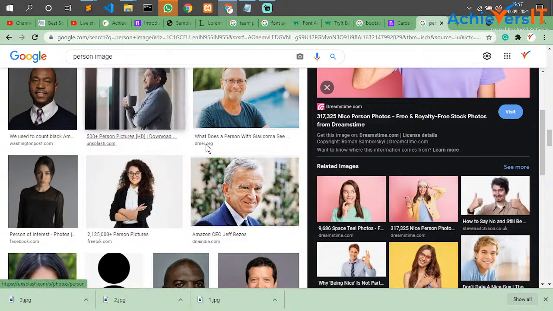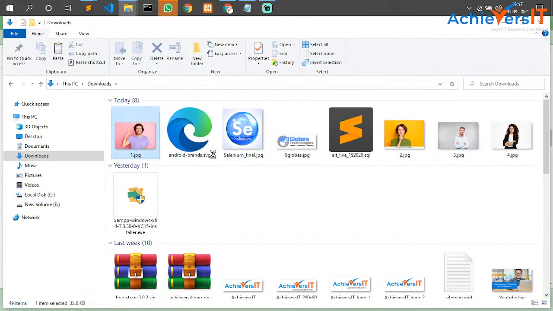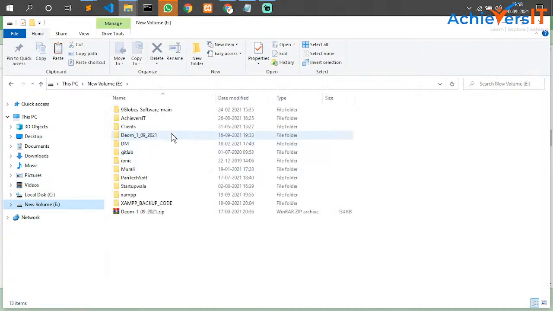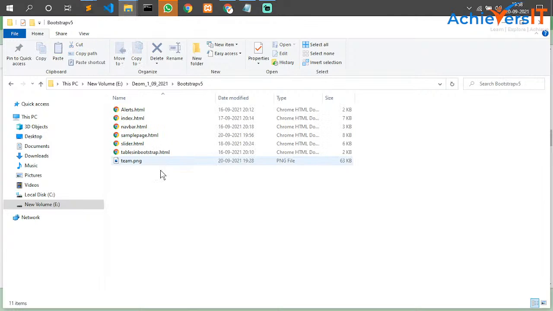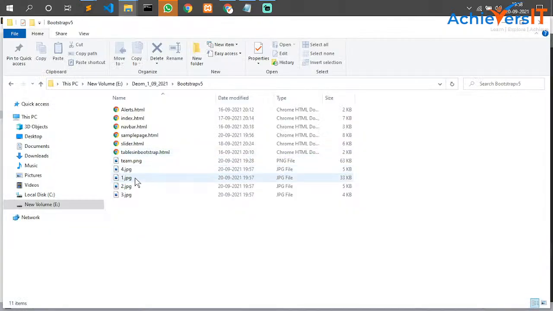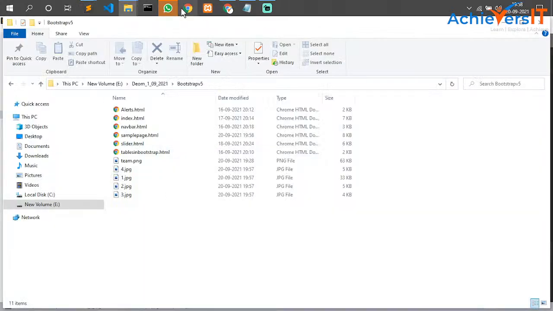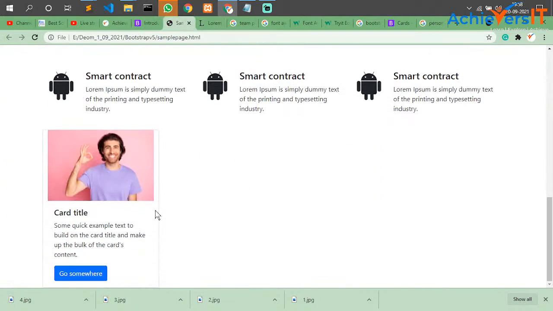Okay, we have all our images in our download folder. I'm gonna copy all these images, Control X, and go back to our folder, and paste them over there. Now I'll try to add all the images. What is the first image? One.jpg. Okay, now I'm gonna save this, and if you go back to our folder location, sample, reload. See, one image has been added.